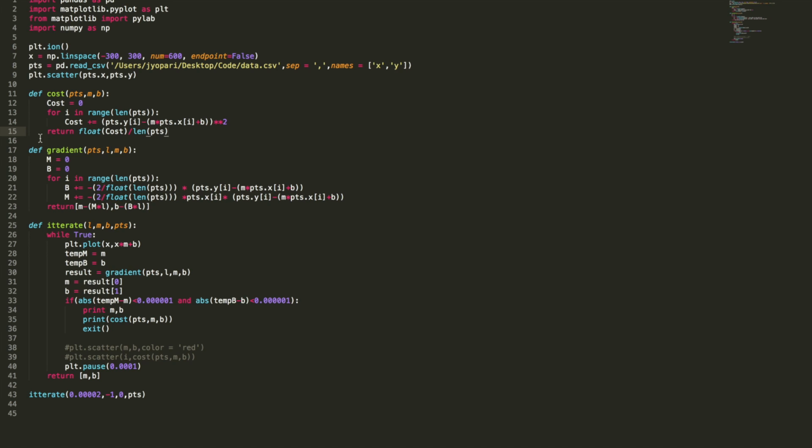And here you can see this is the gradient function. So this is the main part of this code. What that takes is L as the learning rate, M as the current M, and B as the current B. And we're going to set capital M and capital B as 0, but they will be the partial derivatives with respect to M and B. And we're going to do that simultaneously since we can look at them independently and step down with each independently.